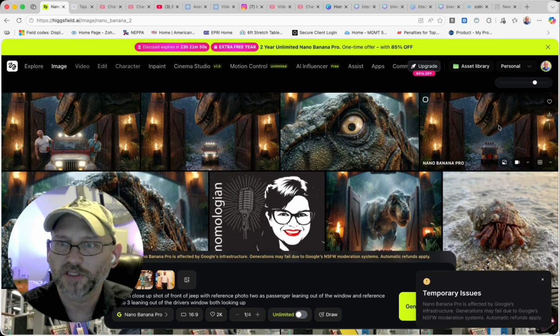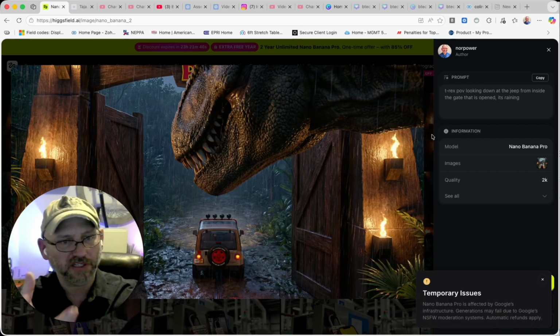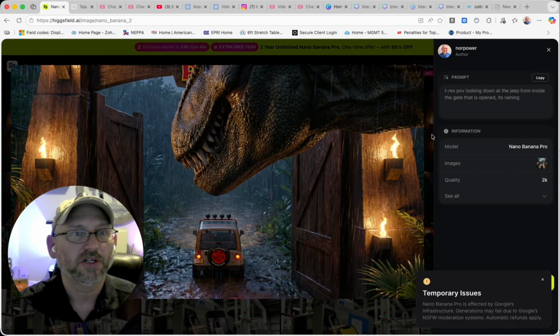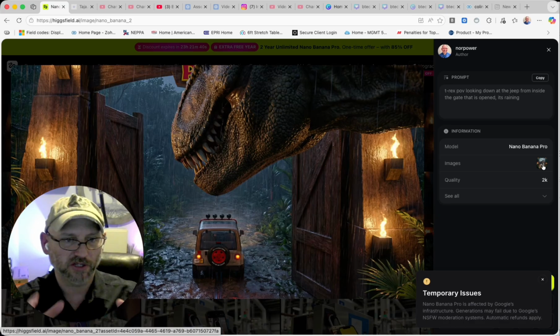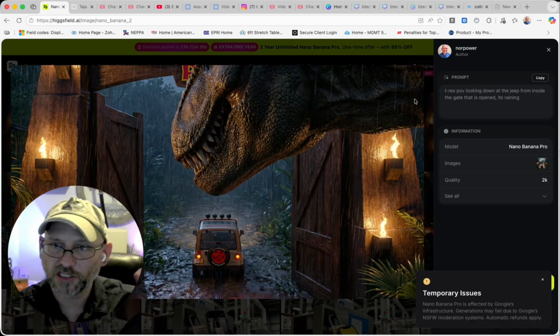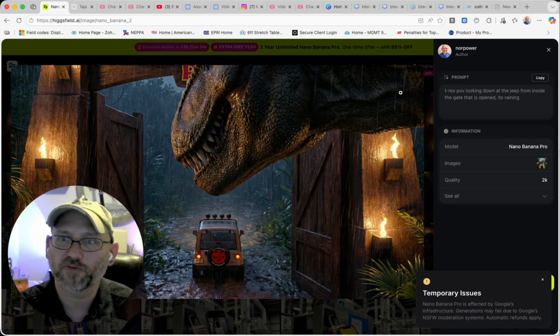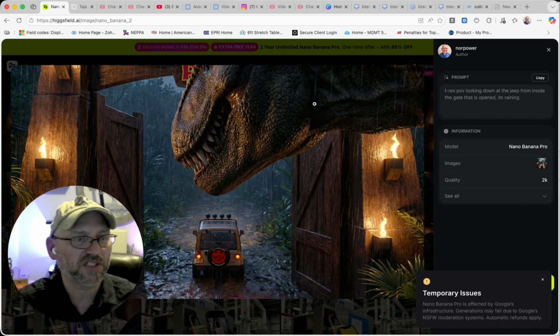This one, okay, this was one that I had wanted to see the Jeep coming through the gate. So we had given it the reference of the original where you saw where the T-Rex is in the background. And I say T-Rex point of view, which it is, looking down at the Jeep from inside the gate that is open. It's raining. So it did exactly what I wanted, but you have to be specific.